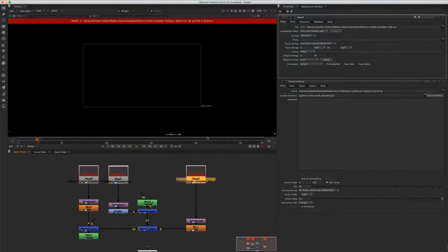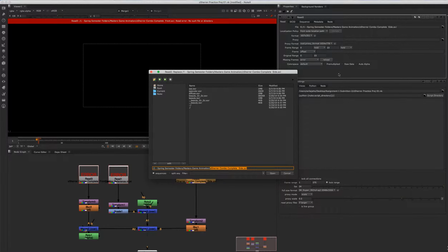If I double click on this read node, first we see this link which tells us where this footage is saved. The reason why I'm not able to see these read nodes is that this link is an absolute path. This path does not exist on my computer. This link is indicating that this video file is inside this master game animation folder, which is inside the spring semester folder. There's another slash here, inside some other folder. But I don't have this master game animation and this spring semester folder; these are folders created by the person that shared the project folder with me. Because none of these folders exist on my computer, the Nuke script cannot find these files.